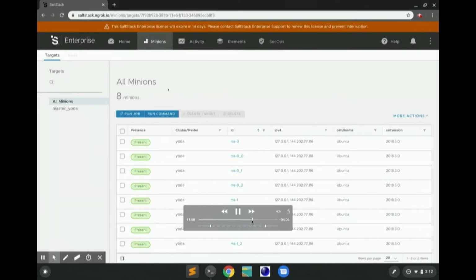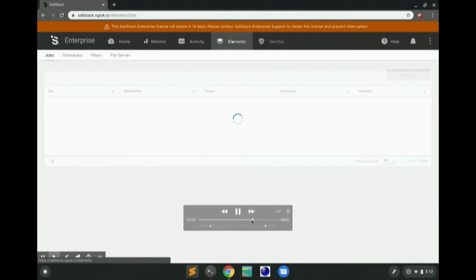And now that the user has access to the minions, you could now run jobs with it. So it's very simple. Once you have all your endpoints configured for whichever vendor you have, Google, Ping, Okta, the process will essentially work the same.